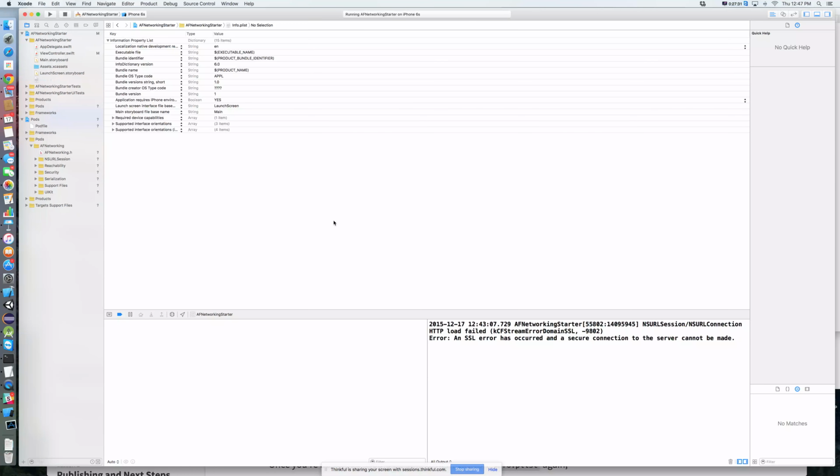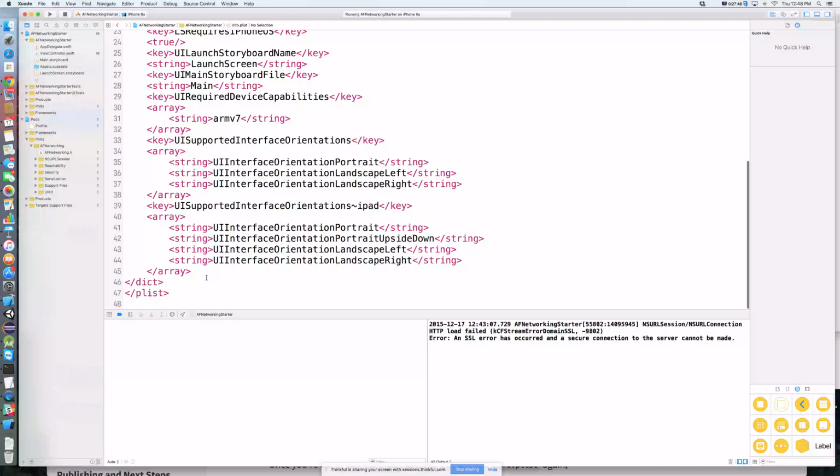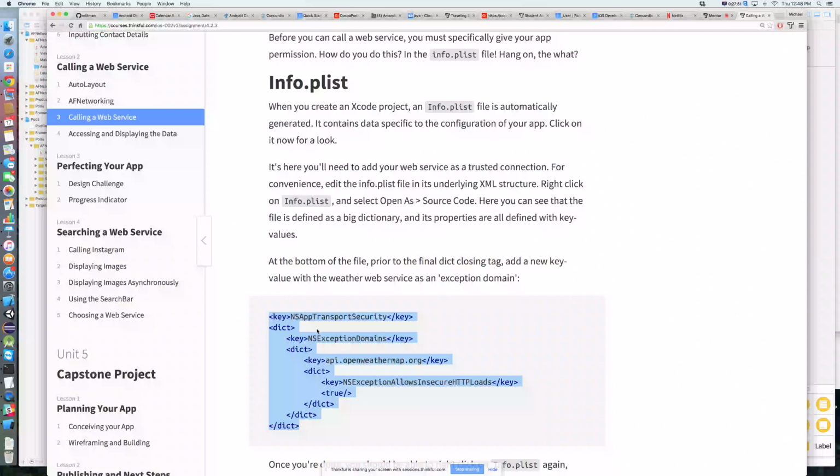Thank you. Okay, so we'll kind of go down near the bottom here, and we're going to add this new key here. So this is a dictionary, this is a dictionary, that's a dictionary. Okay, so we copied that. So we're going to add it right here. Except the exception domain is not going to be this guy. It's going to instead be our Instagram guy. So let me go grab that from here.